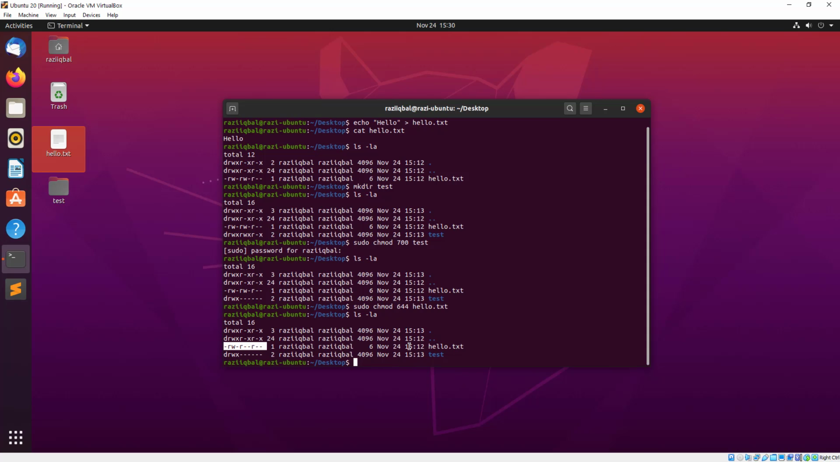I can give other permissions as well, just like what I did over here. I can change these permissions any way I like, but I should have access to that file. I should have permissions to change permissions. If I don't have it, then I won't be able to do it, right? So this is how you change permissions.